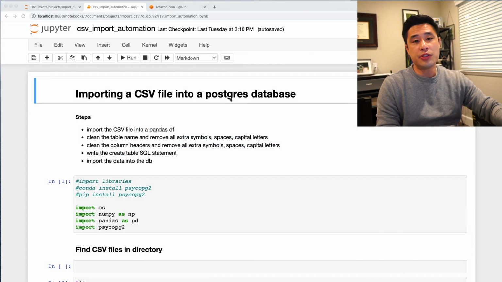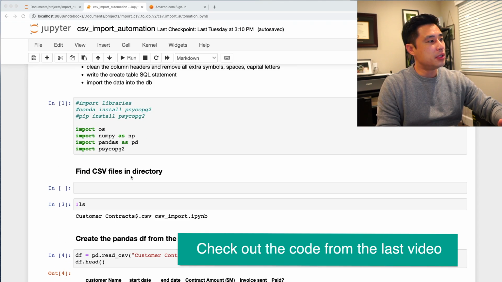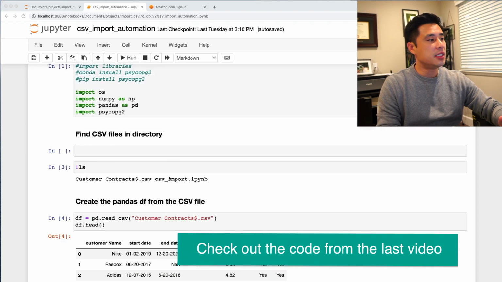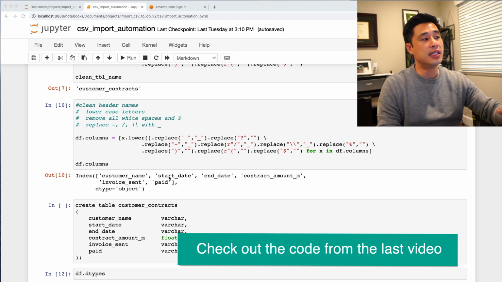All right, so I've just opened up the Python notebook from the last video. So everything is exactly the same. The only thing I've added was a few categories here, or titles, just to add some clarity and separate the code out a little bit so you guys know what's going on in each section of the notebook.